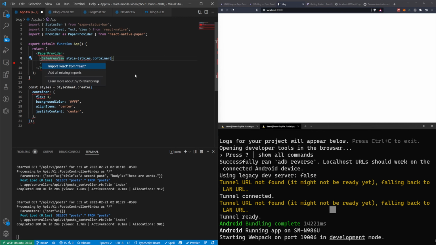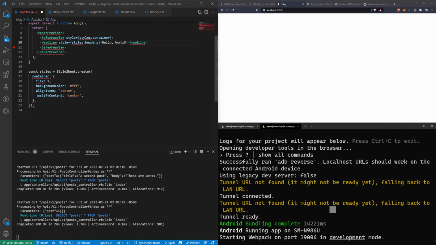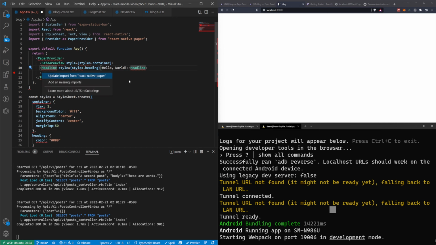Now, a safe area view just allows us to ensure that if the phone has a notch, this will be displayed below the camera notch. Next, we'll come inside of the safe area view and we'll create a headline that just says hello world. At this point, we should probably include our styling. We'll come down here, we'll overwrite the old styling and include some new styling instead. Then import the headline, and we can fix our component issue here.